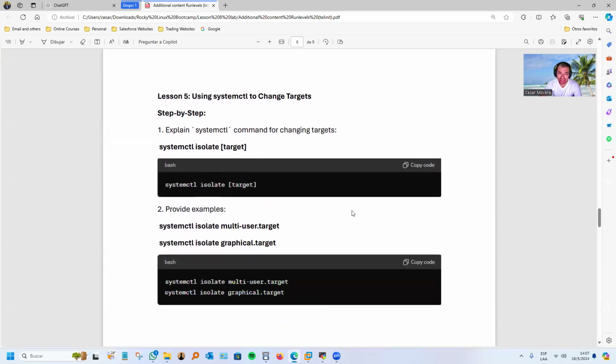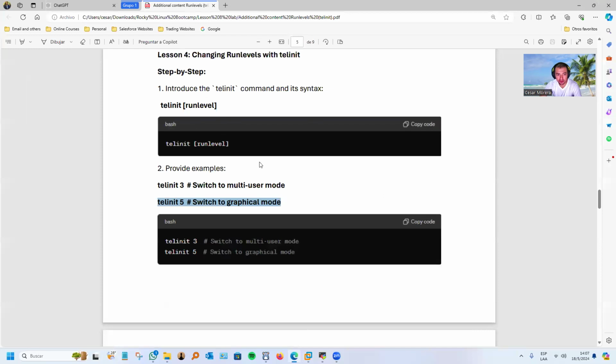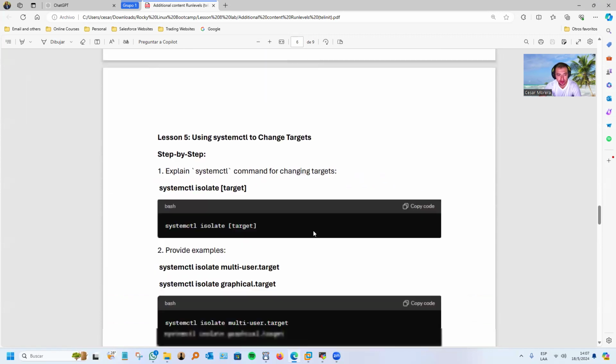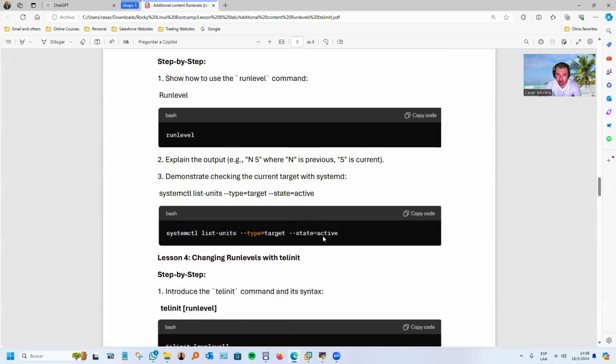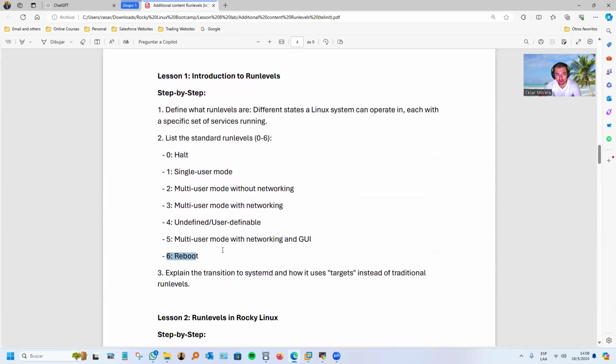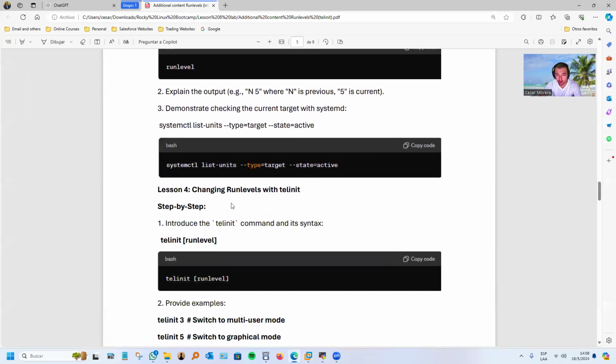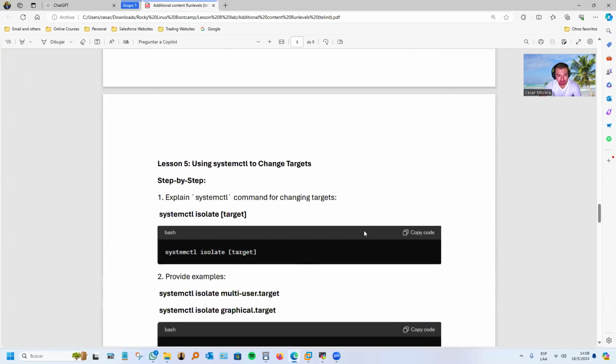So the isolate, basically what it does, we already changed runlevels or have the knowledge on how to do the changes if required at some specific point. It is not recommended at any point of your career to change it to runlevel 0 or runlevel 6 if you don't want to be fired from your current job. Okay, let's go with the next.